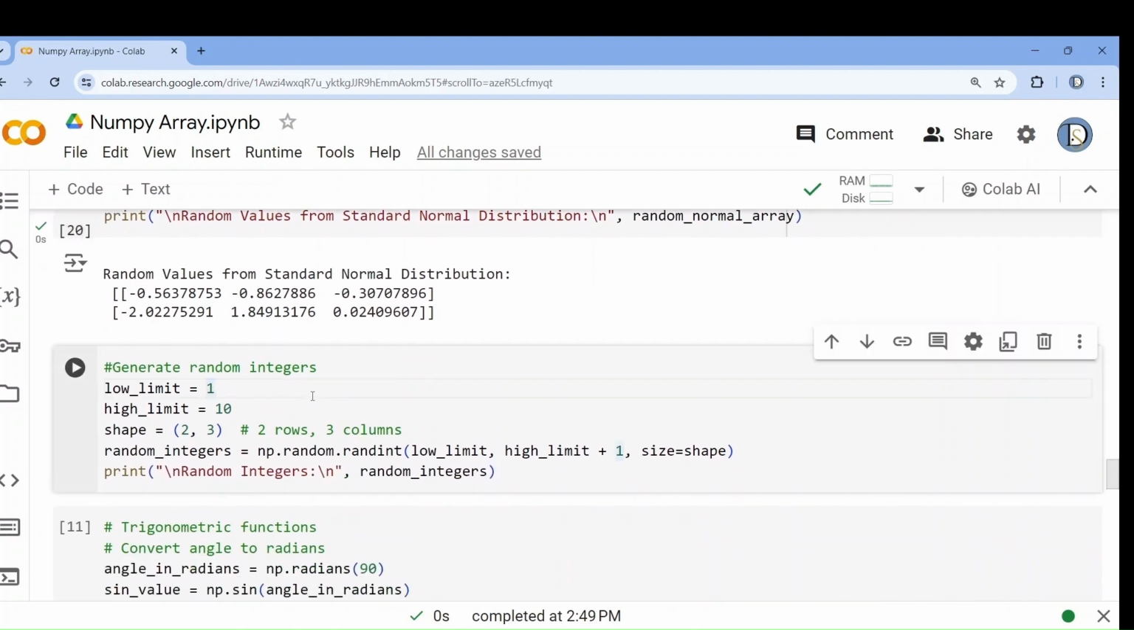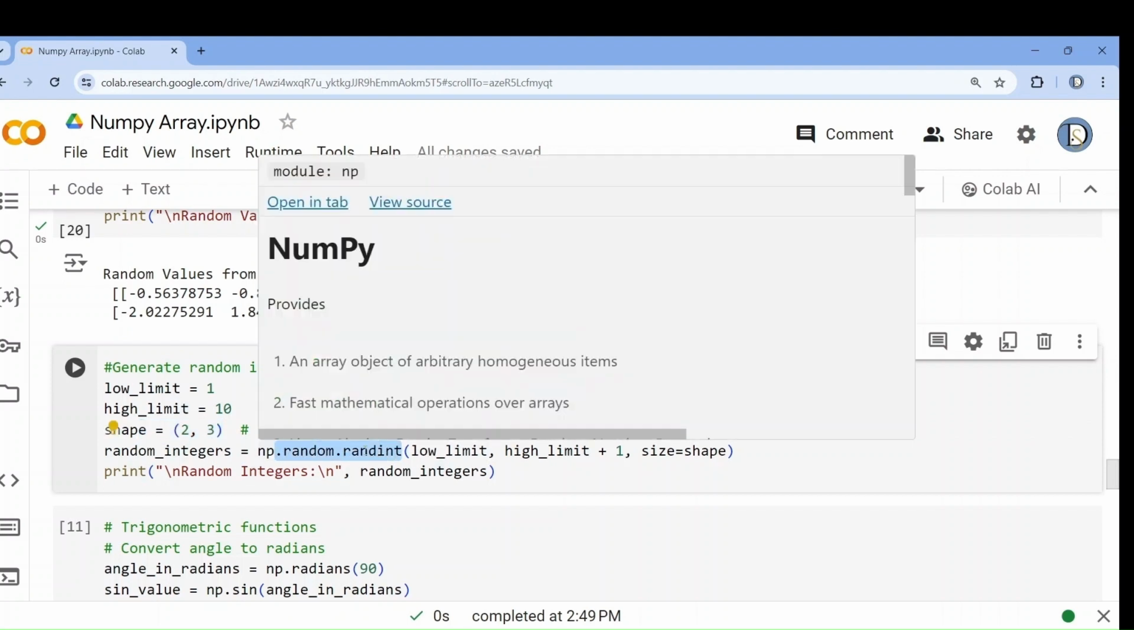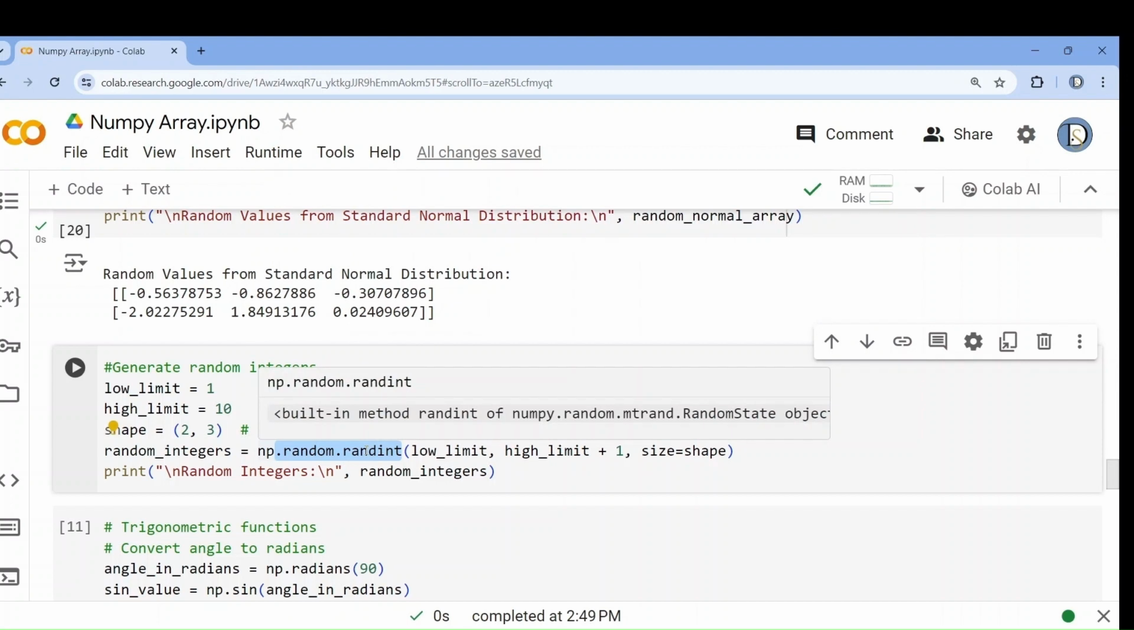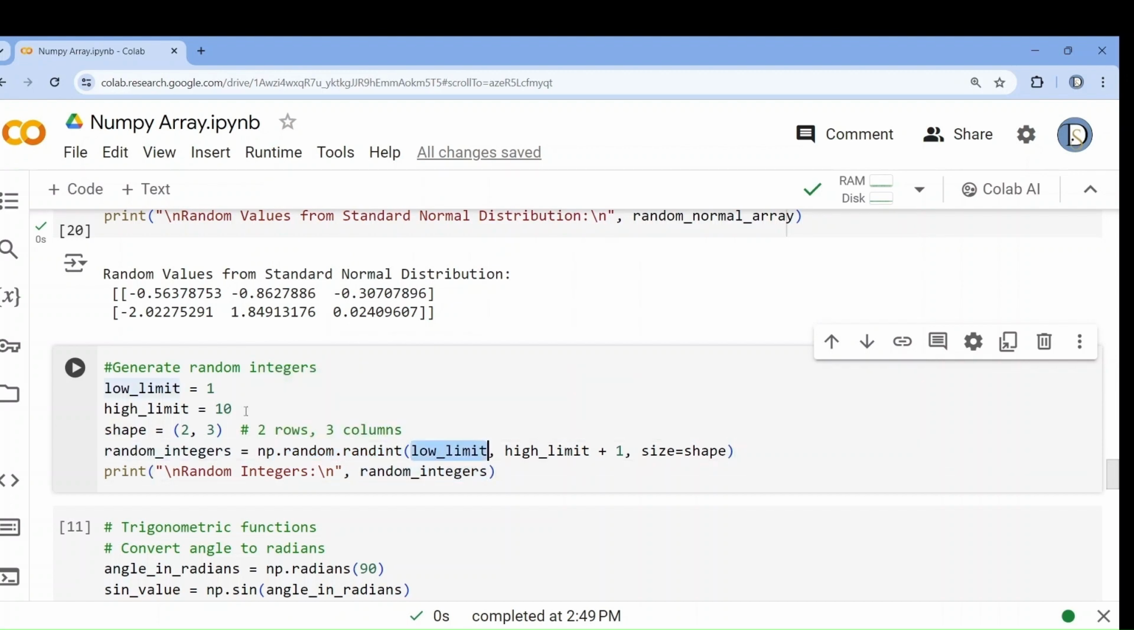Now suppose I want some random integers, then what can I do? I have written say 2 comma 3, and now the function is random.randint. Randint means it will generate integer values but randomly. Okay, I have just provided some limits. Low limit means it will start from 1. High limit plus 1 because the last one is excluded. So I want it to be up to 10. And size means whatever I have provided, that I want 2 rows, 3 columns.